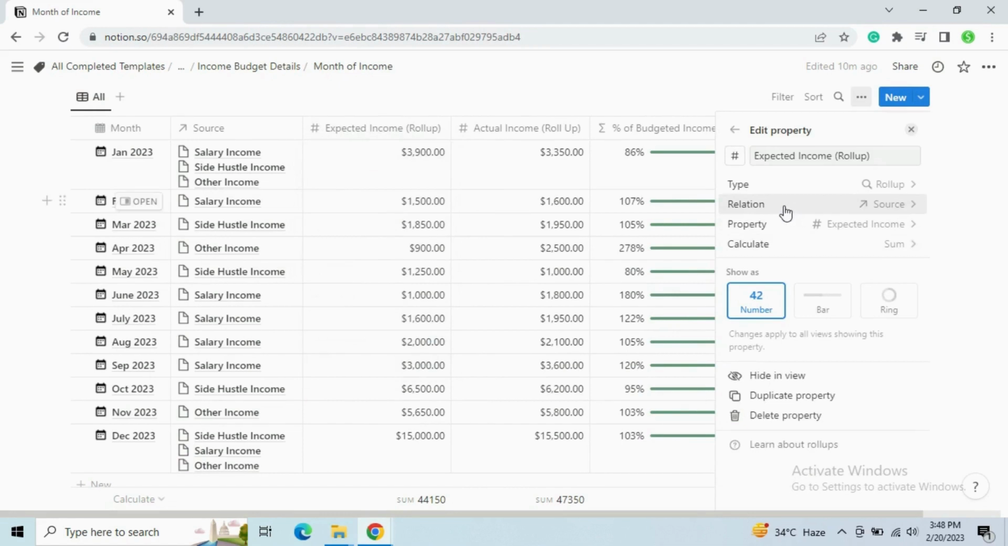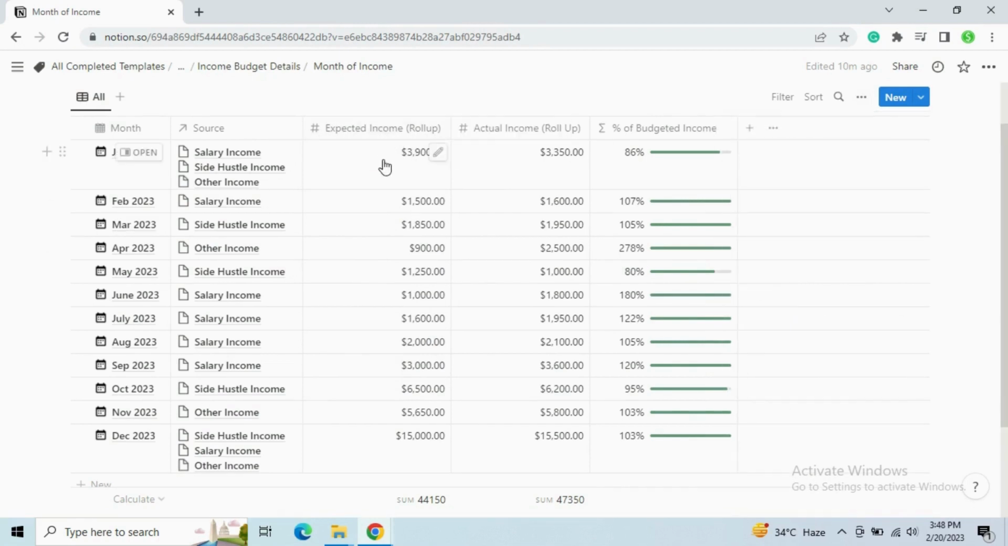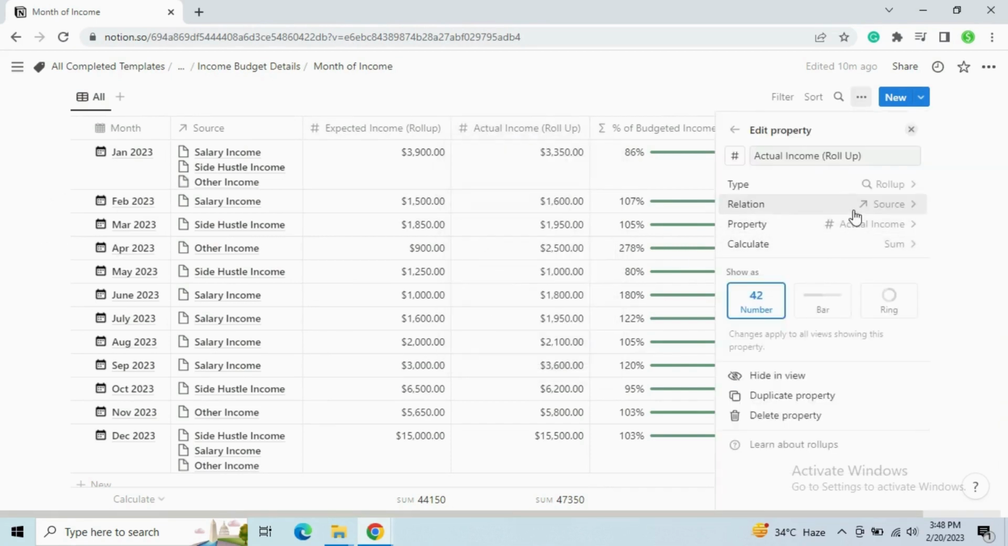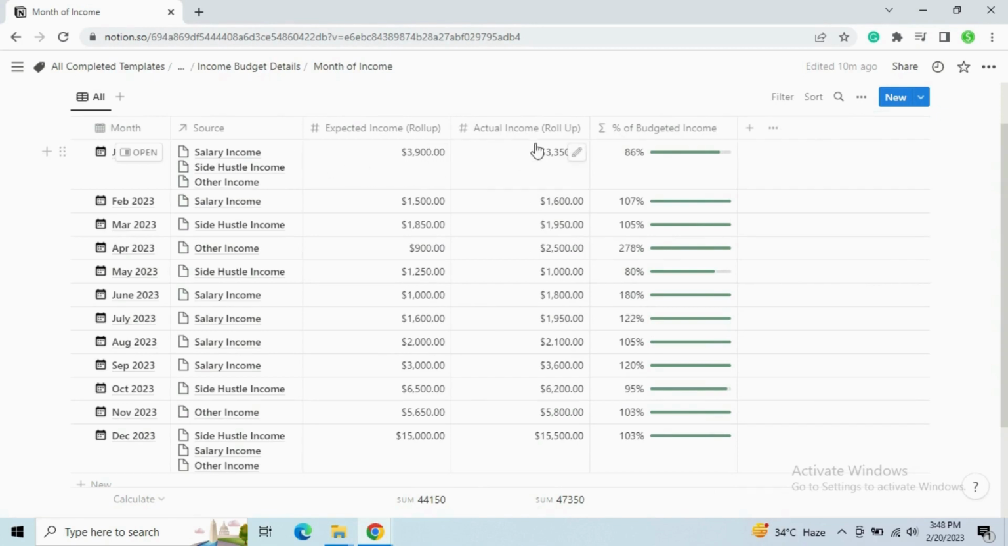For expected income, once the relationship is established, we used roll-up and pulled up the values of expected income in the original database. In the Calculate section, we have calculated the sum. This is applicable in both expected income and actual income, wherein we have changed the property it is rolled up to give the desired output. We have simply related it to the source and rolled it up to find the value of the desired property.